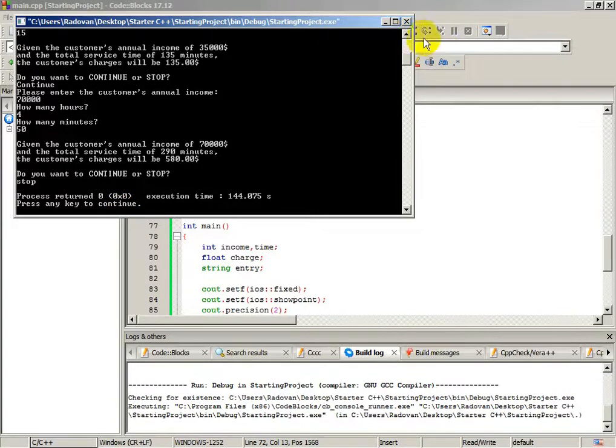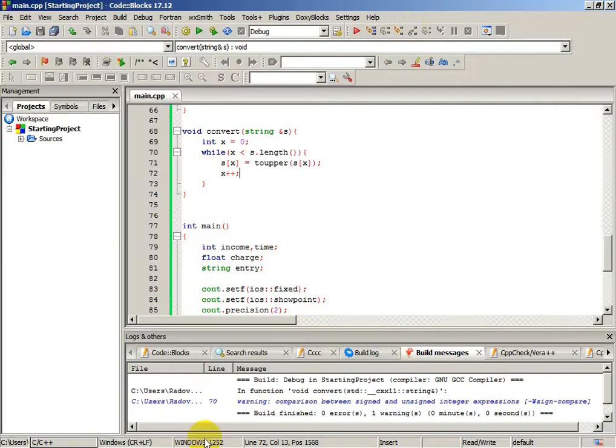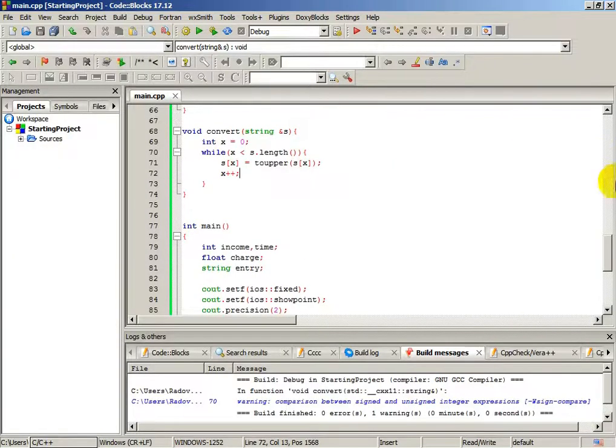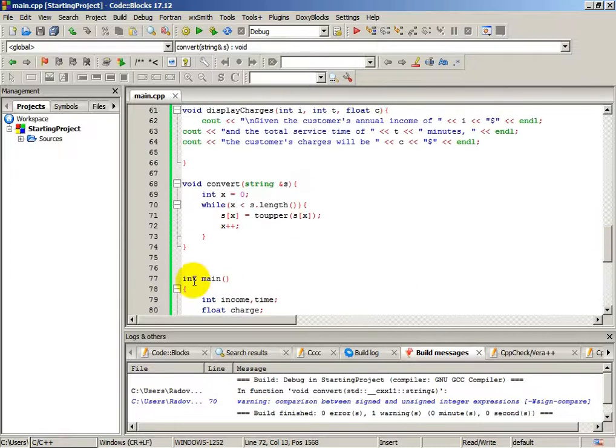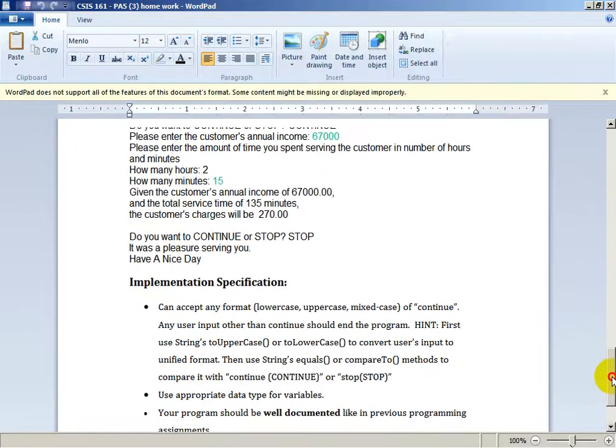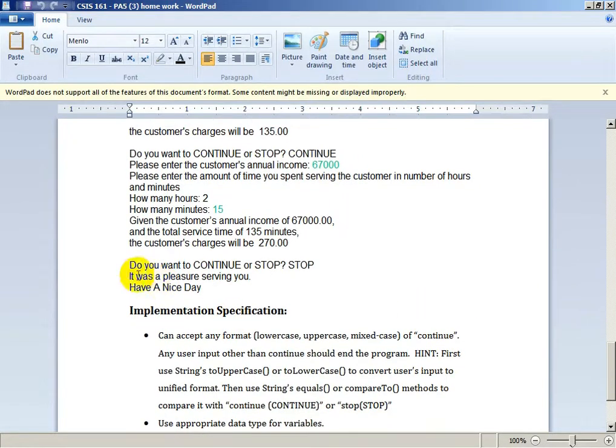We need to be complete. We forgot. Let's create a goodbye. We forgot a goodbye method. Let's create it now. It will be a void goodbye method. It will have simple text, but let me see the text here. Let's copy. Okay, it will be, it was a pleasure serving you, have a nice day.